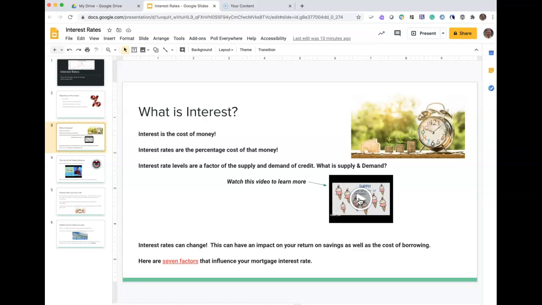So there's plenty of opportunities here to expose them to other information. There's lots of things that you can put in here. Again, this is just a video. Then we talked about interest rates change. This can have an impact on your return on savings as well as borrowing. And then we have an example here.